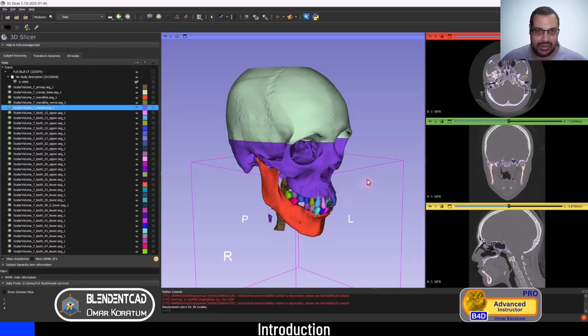As you can see, if I paste the code again, it will randomize all the color of all models. And then at the end of the video, we're going to see how to convert a certain segment to a segmentation so you can do some modifications to the segments, and then you can export it as an STL again from 3D Slicer.